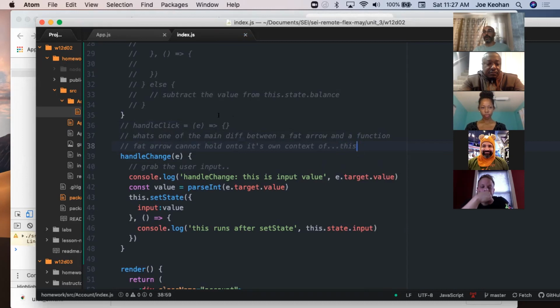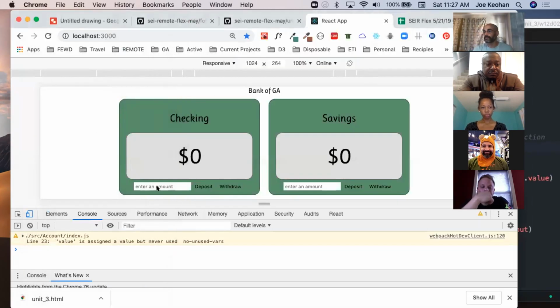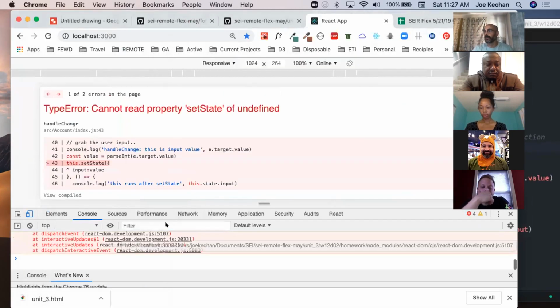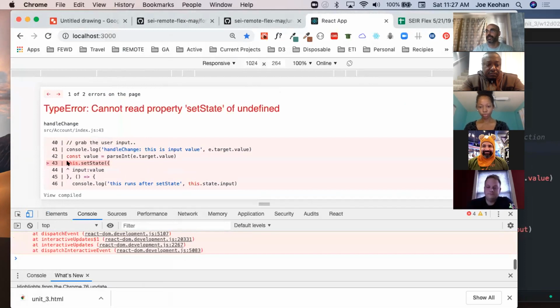So what I'm going to do is reproduce the error that I'm getting right now. See how it's pointing directly to this? Cannot read property setState of undefined. What would that mean? What does that entail? You see this error, cannot read property of setState of undefined? How would you interpret what that means?